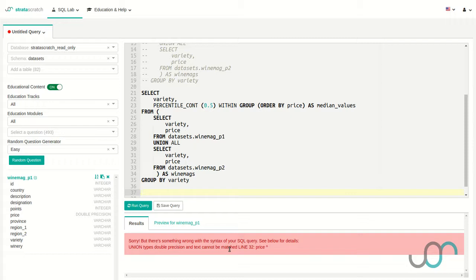Dirty data is common in real-world applications, so developers should be able to deal with it. So the problem is that while the two price columns share a name, they have different data types. Also, both tables represent non-existent values in different ways. WineMag P1 uses nulls, and WineMag P2 uses the empty string. The interviewee made the assumption that the schema of both tables were the same and that the price and variety were non-null, and that's why they failed to solve this problem.